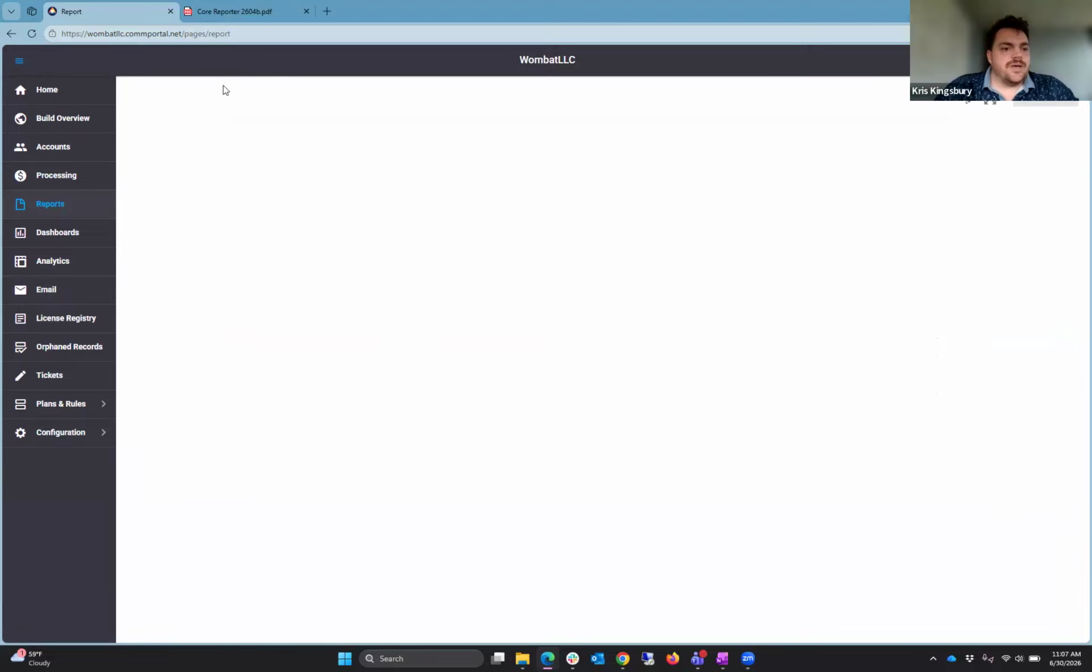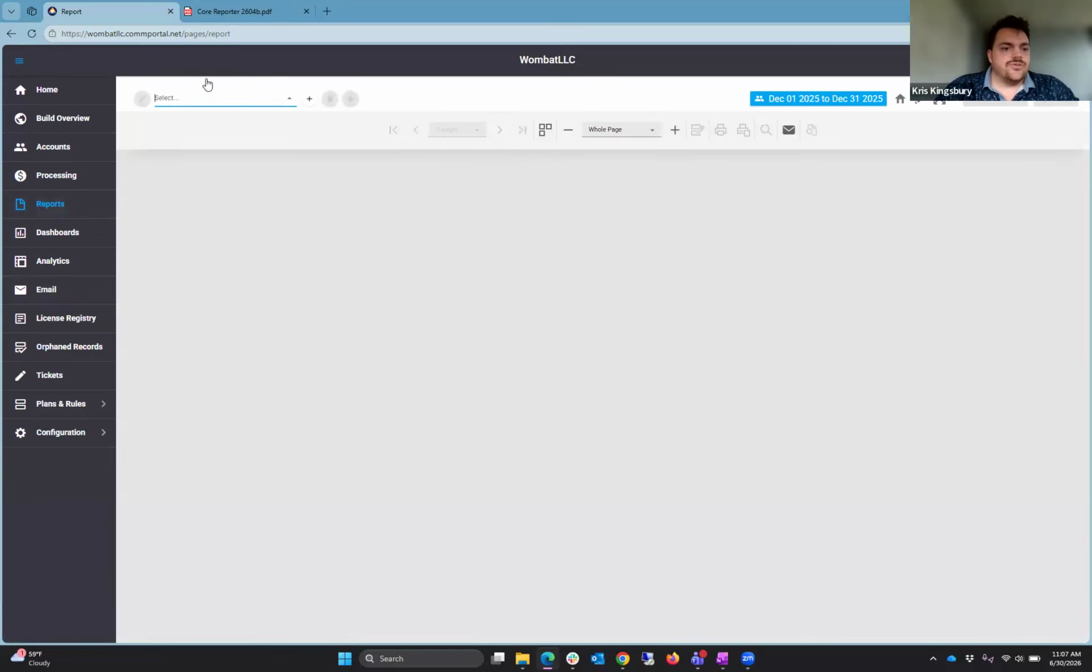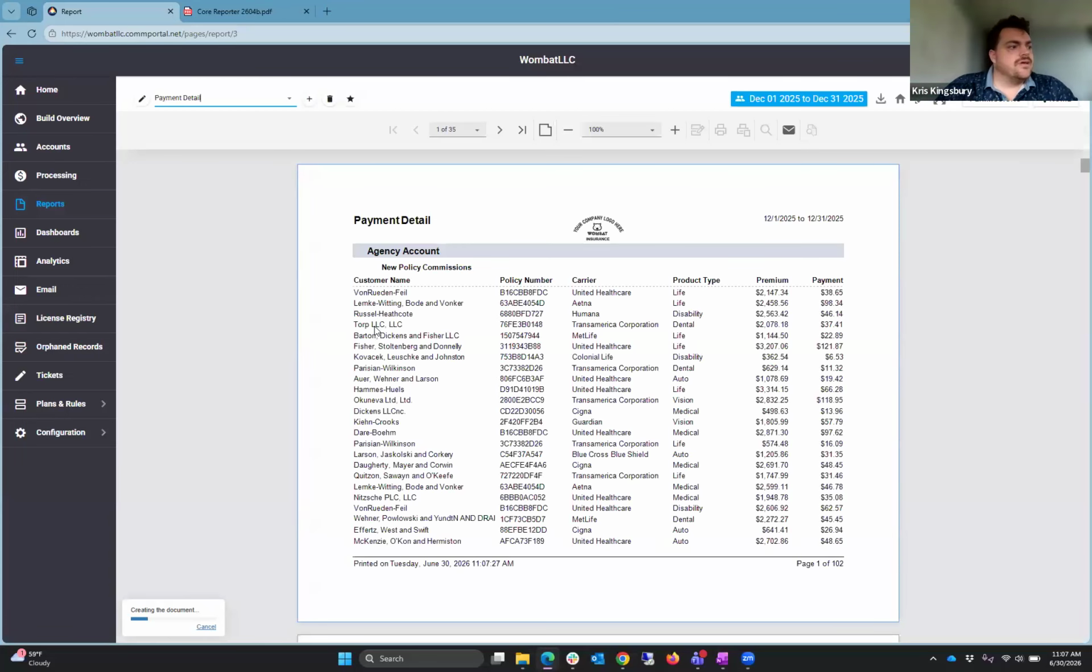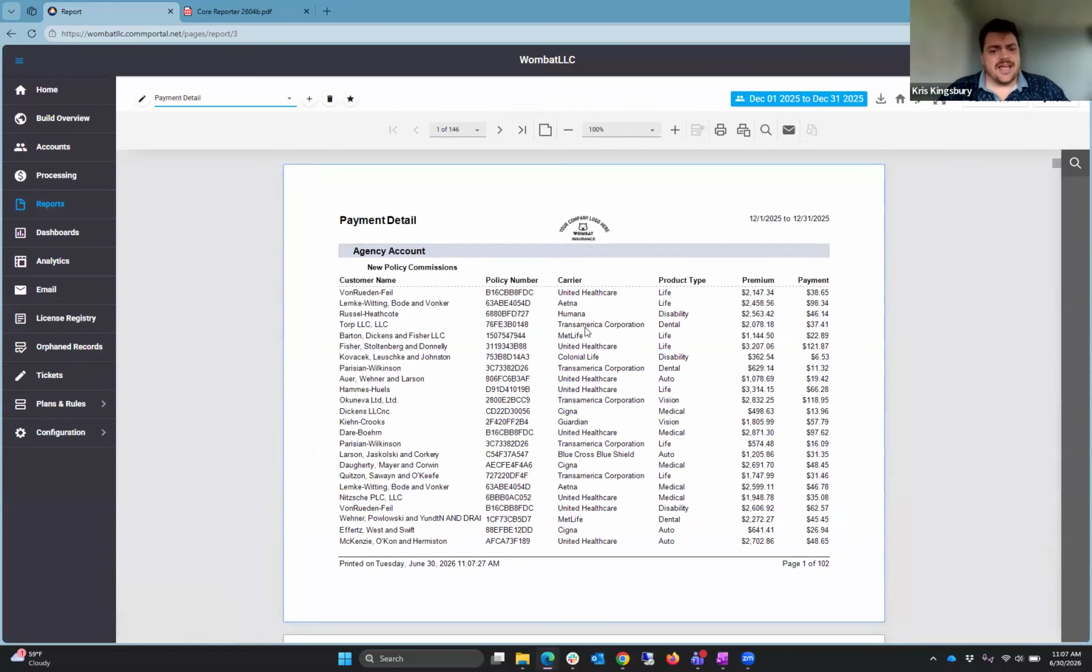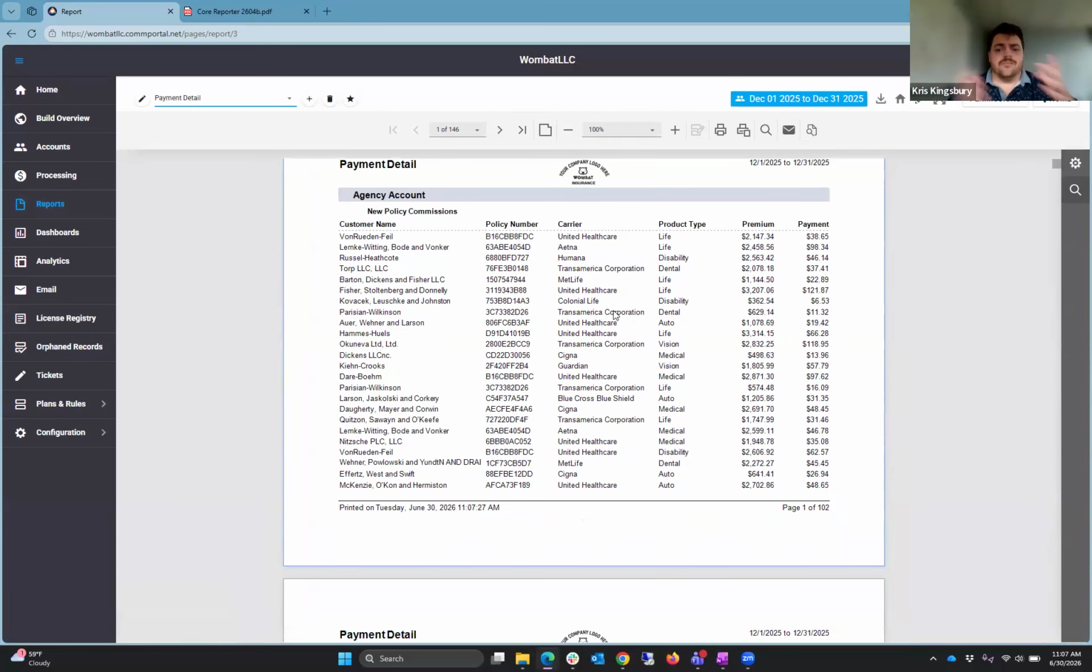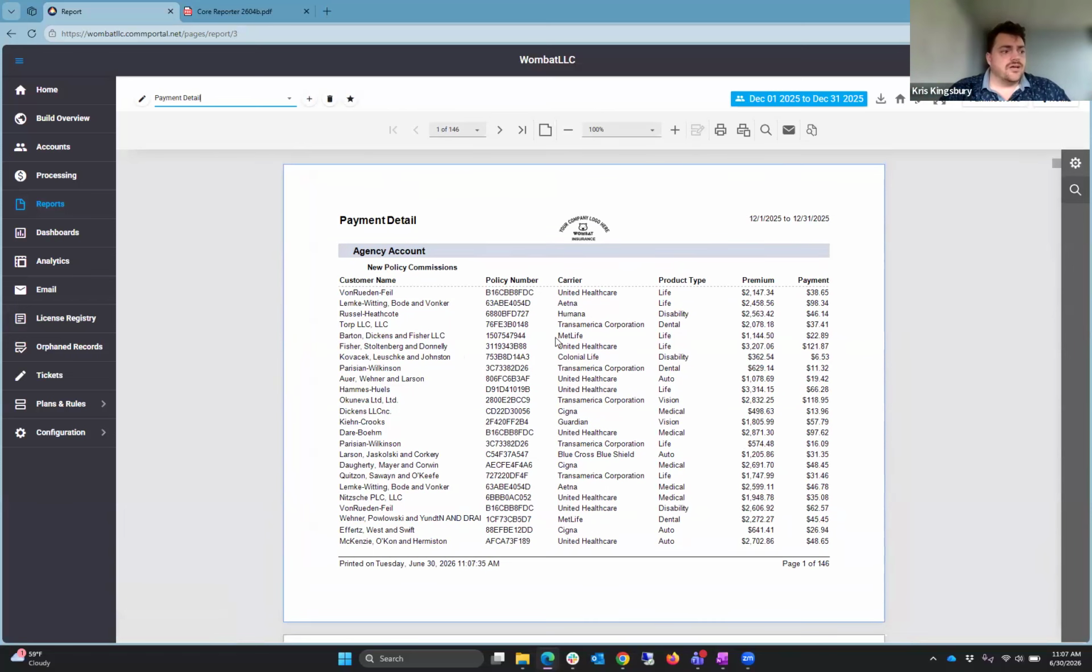I will show that first report here as we're switching over. I'm going to the reports page within Core, and I'm going to choose that detail report that we're going to be looking at first. The important thing about any report that we're looking at in Core is they are all customizable. So if you want to add columns or remove columns, you can. We're taking that data we imported earlier and utilizing it in these reports, as you can see here.